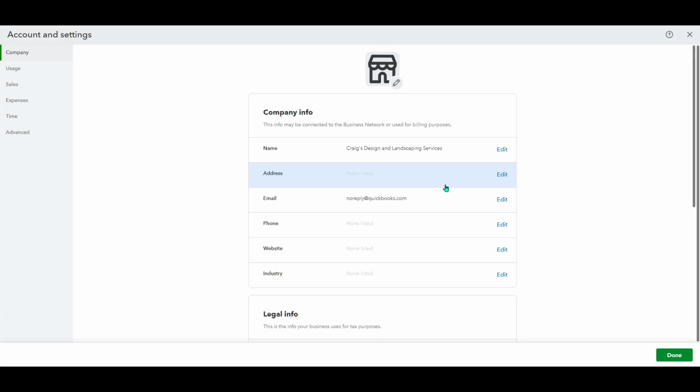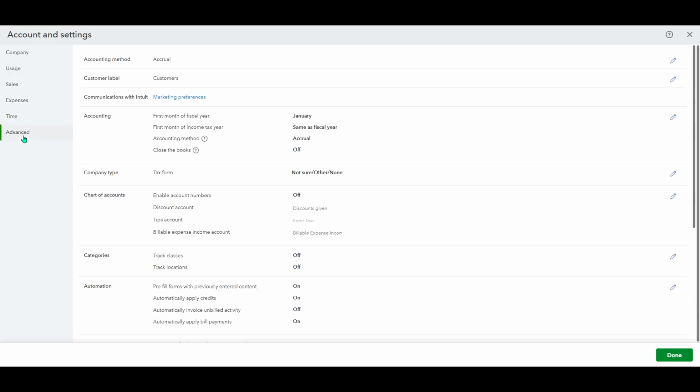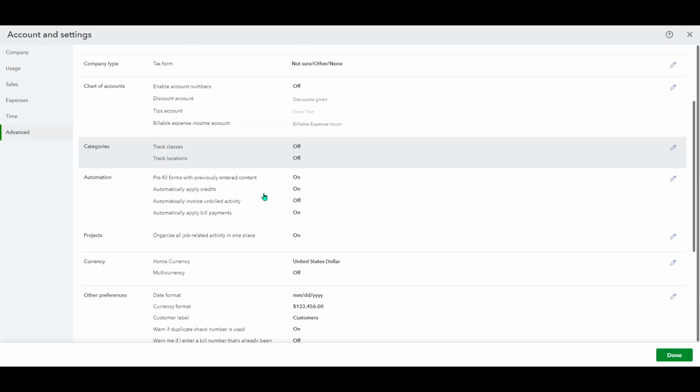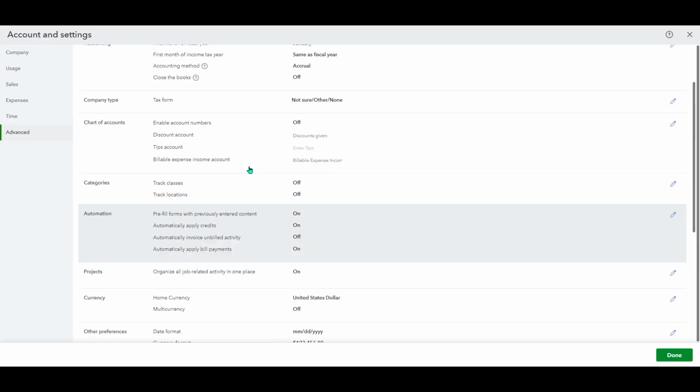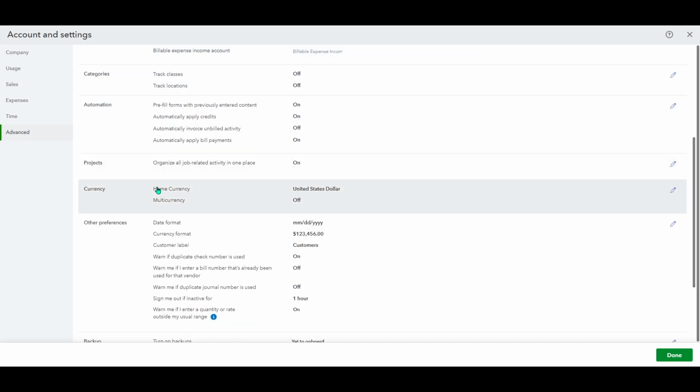Now, you need to locate the Advanced Settings section. Look over to the panel on the left side of your screen, and you'll see the option for Advanced. Go ahead and click on that. This section hosts several technical settings, but don't let that intimidate you. You're almost there. It's time to focus on the currency section.